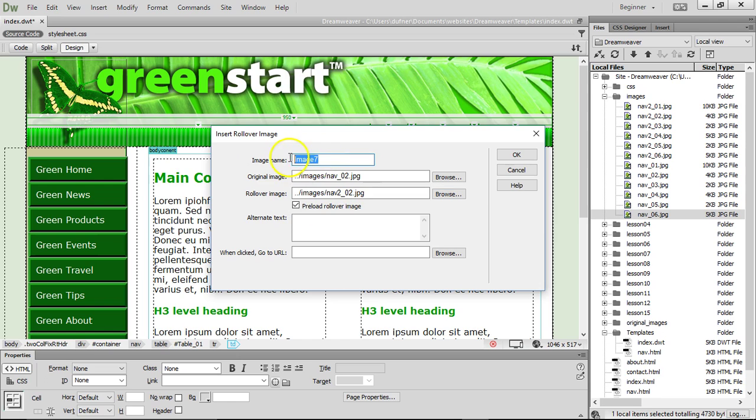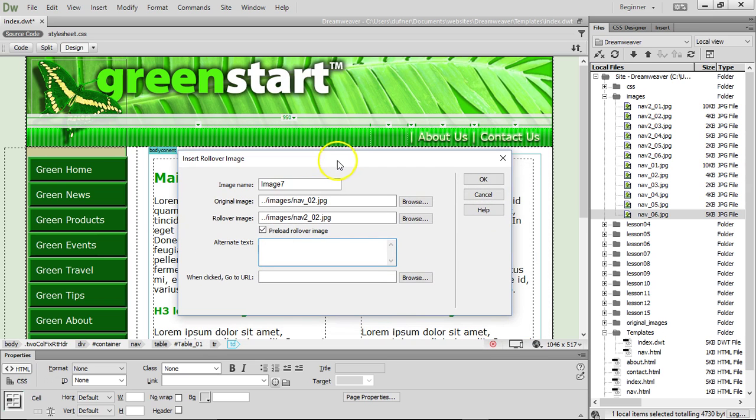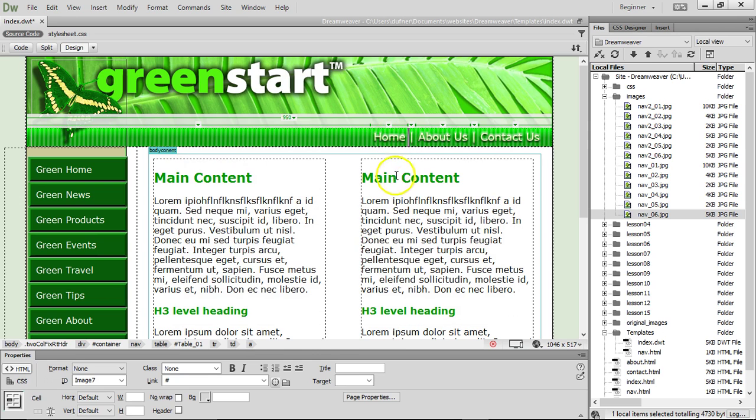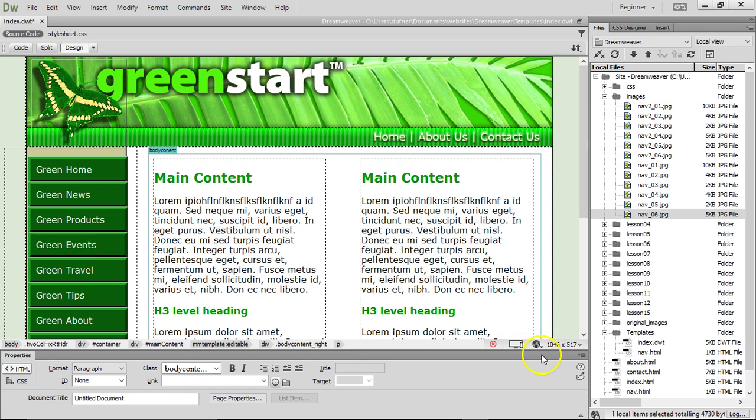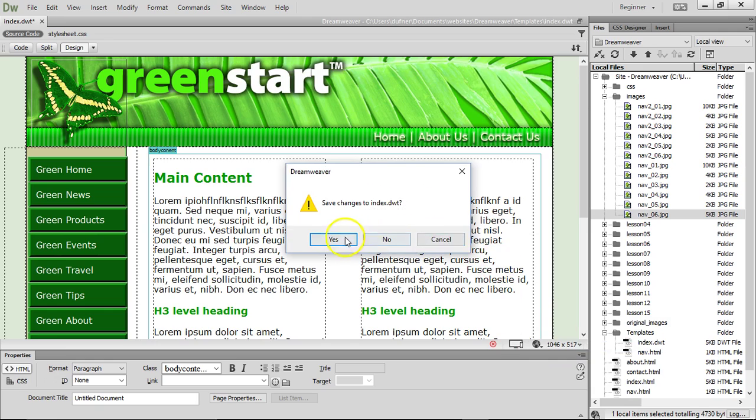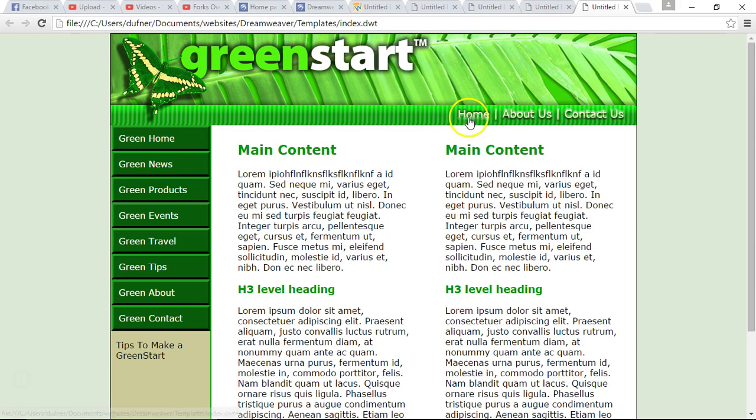Make sure you have a number here, image 7. I guess they started with an image, so I don't know why they're doing number 7. You can start with 1, 2, whatever. Just leave it there. You can put alternative text saying this is your home image. Click OK, and then you got your home image. Okay, let's preview this. Look at that. That's a rollover. That's pretty simple, isn't it?